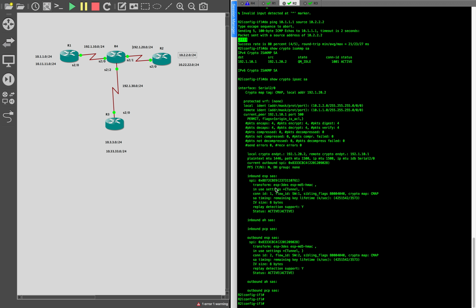And what else can you see from here? This particular number which I have highlighted is basically the ID of the Diffie-Hellman key, right? Which is used for the encryption of the data as it moves between R1 and R2, right? So we could look at the same output on the other side, which is my R1.